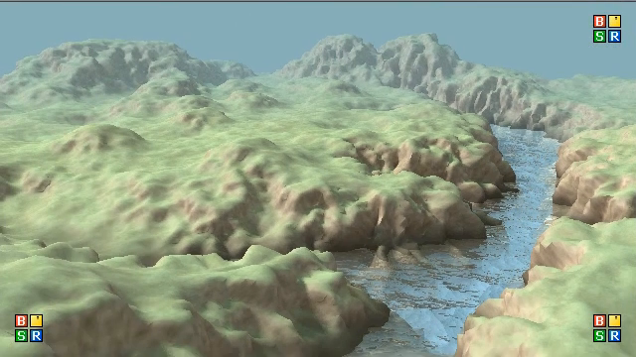Hi there, this is Carm at carm3d.net, and I'm going to do a little tutorial here on some tricks for conserving memory when doing displacement mapping.